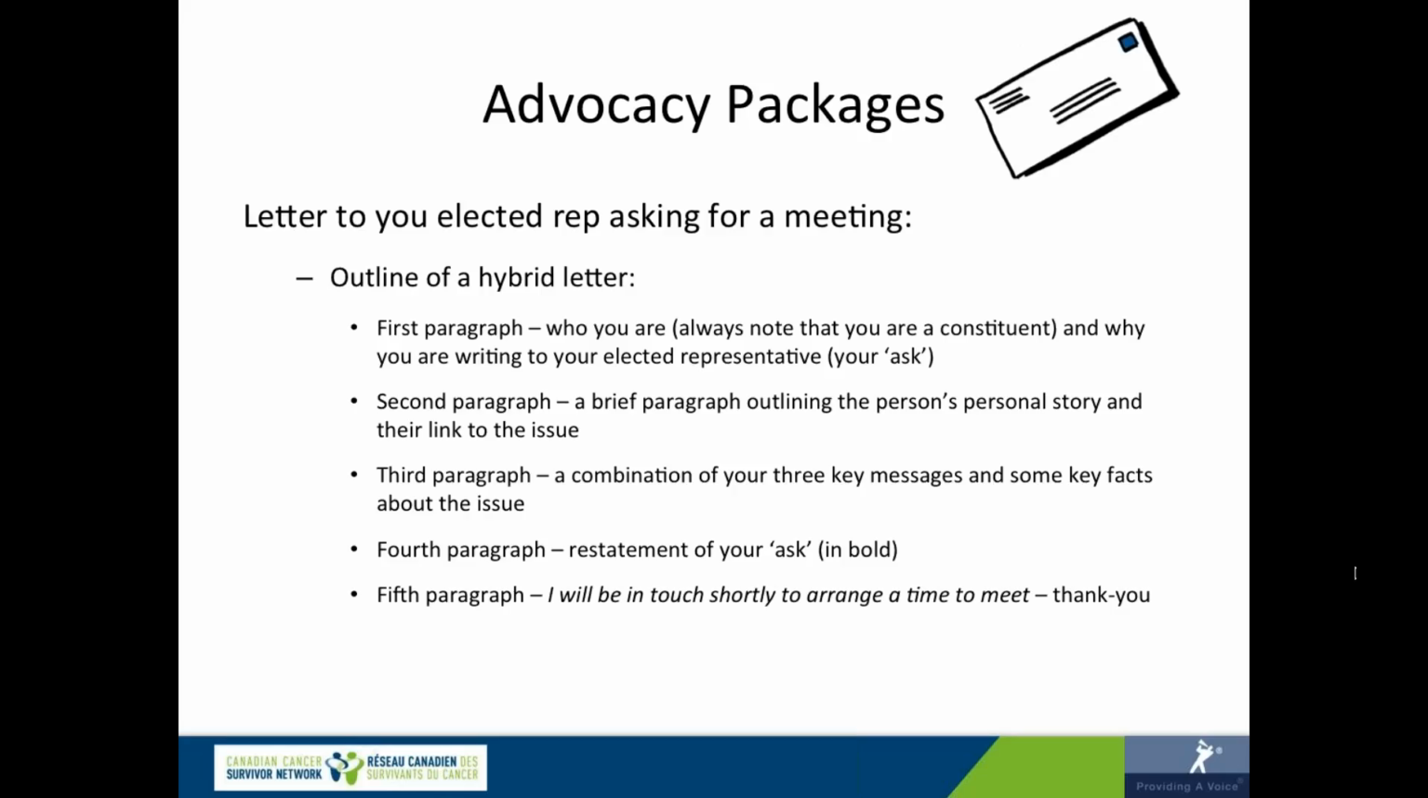The second paragraph is what I just spoke about a moment ago. This is the personalized one. This is the one that is a version of your personal story and a link to the issue. Third paragraph is a combination of the three key messages and some key facts about the issue that you're writing to them about. Fourth paragraph is a restatement of your ask. The fifth paragraph says, I'll be in touch shortly to arrange a time to meet, and the thank you, basically.